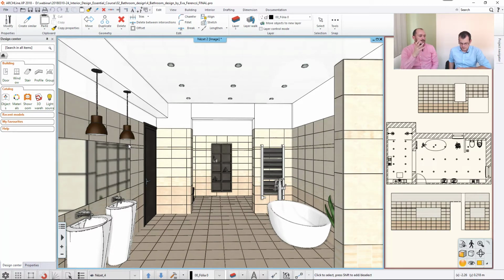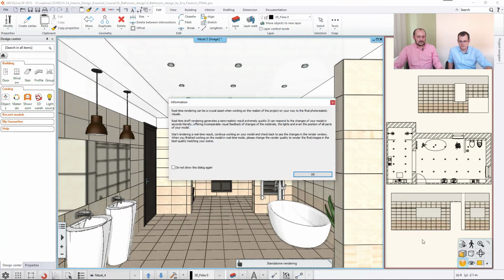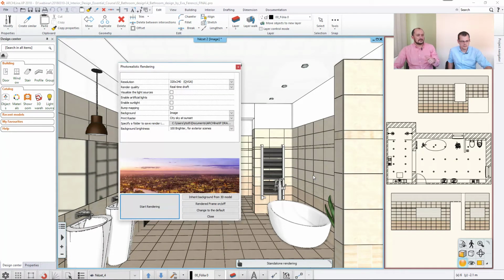You can set up the north direction, and then once you hit rendering here, you always have two options. Either you go with standalone or integrated. There are always the final renders and real-time draft. Even if you start with real-time draft, you can later turn it into a final, and you can set up what sort of resolution and what sort of settings you would like to use. I think I will go with widescreen rendering with artificial lights enabled. Perhaps there's sunlight as well that I would like to see. And this time I won't see the background, but it's of course nice to set up the background in case you have a video or something like that.